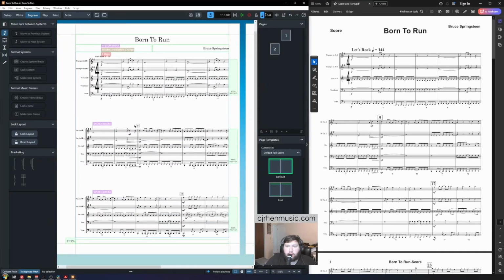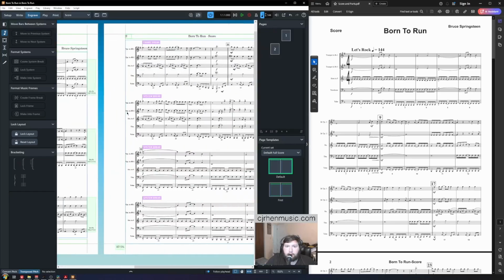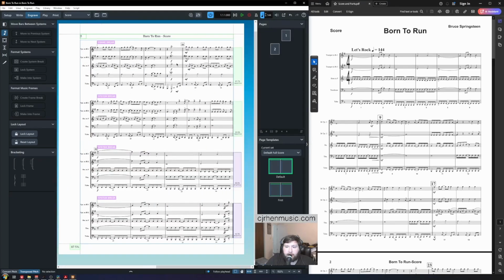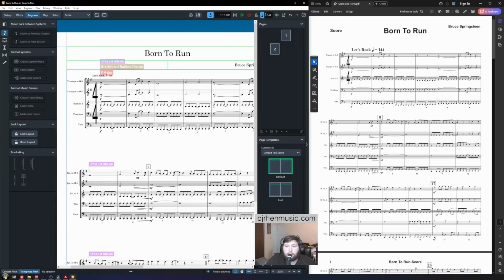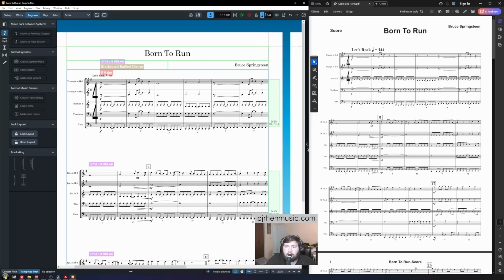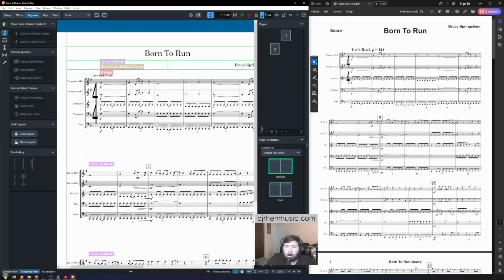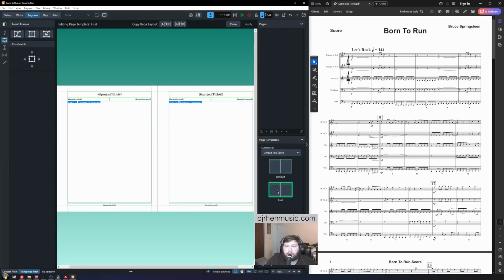To change that, we have to be editing that page template, much like we did for the second page in the default page template. Now we're going to be adjusting our first page template. Bring your mouse down to the page template window, and in case this isn't showing, you have to click this arrow to bring out all these different tools. Double click the first page template and it brings us to our layout editor.